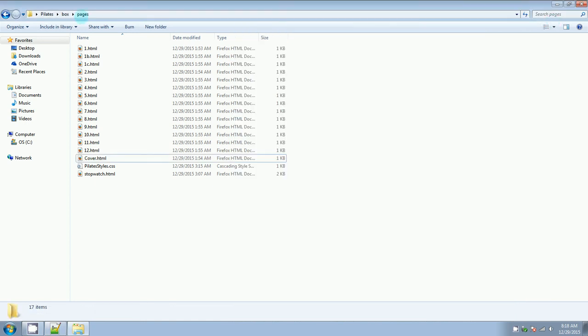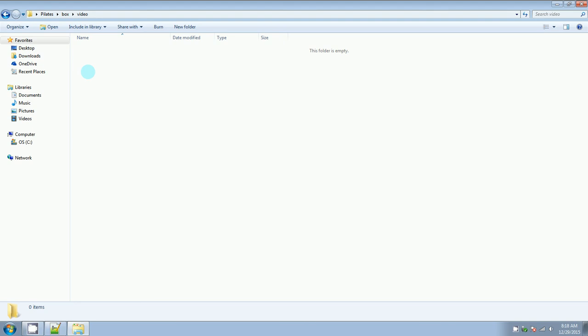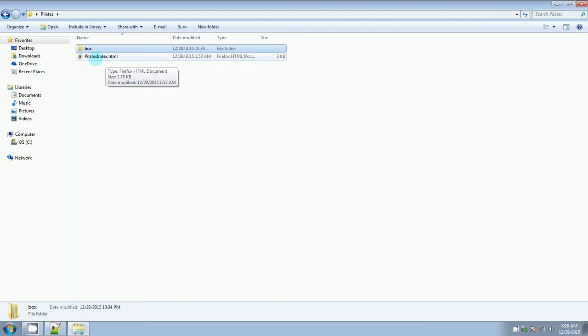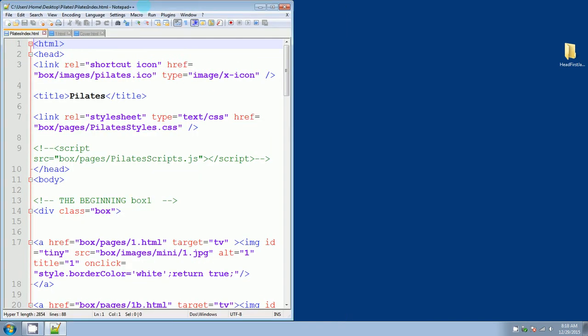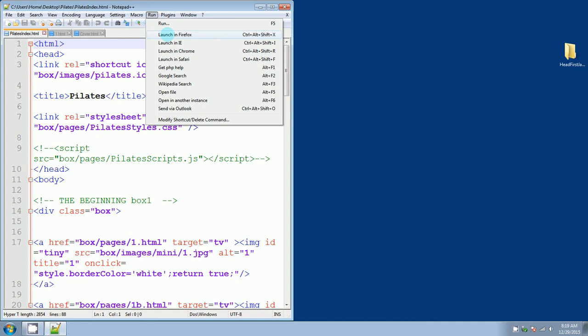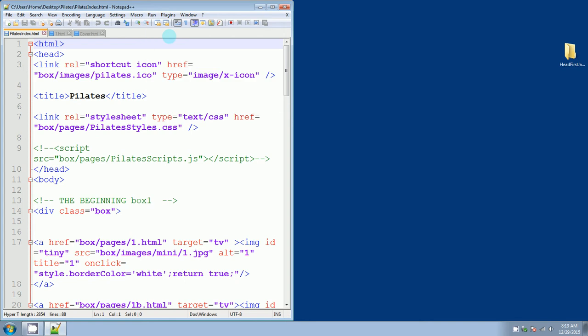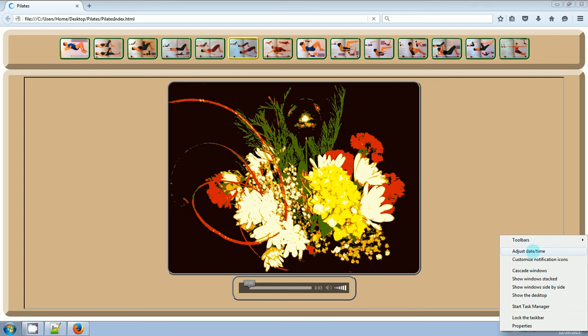Okay, what else do I need to show you? Video, I don't have anything in video yet, but I will. So that's basically all we've got going on so far. Let me close out of this. Let me show you my actual Pilates index.html, my program page itself. I want to put these side by side.